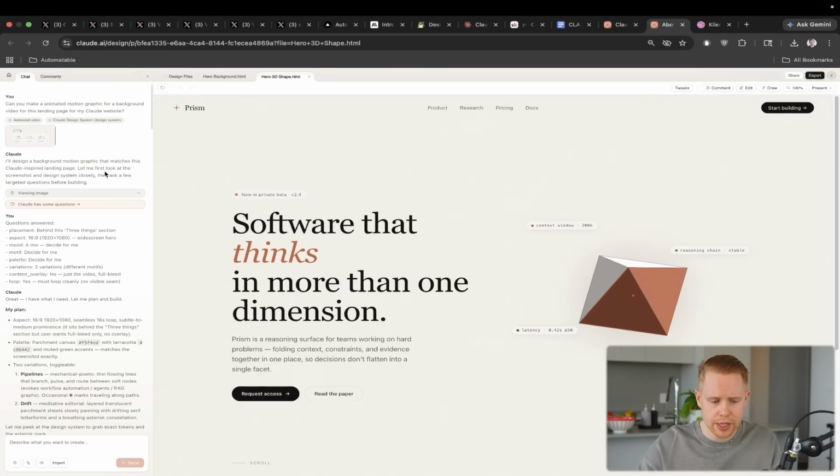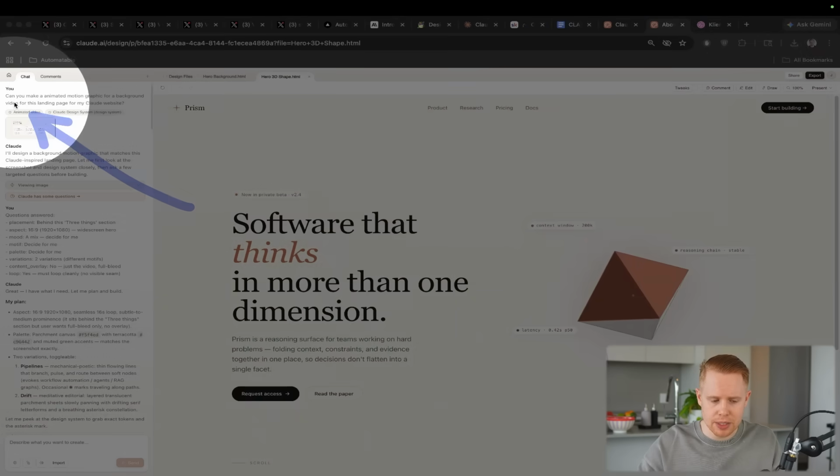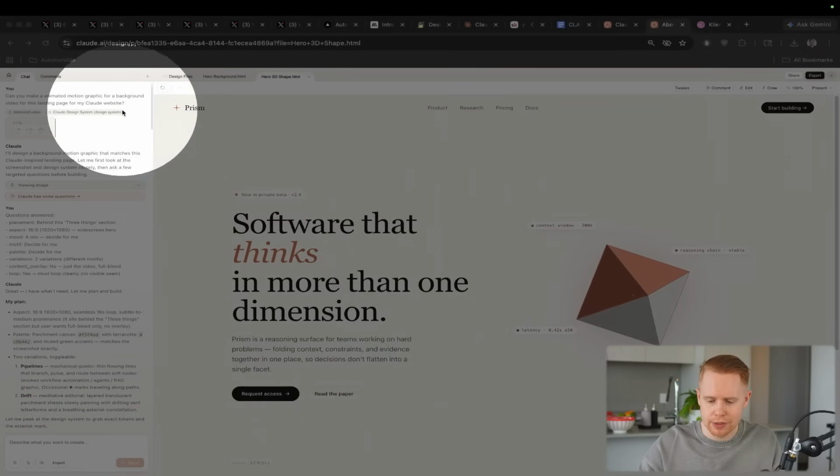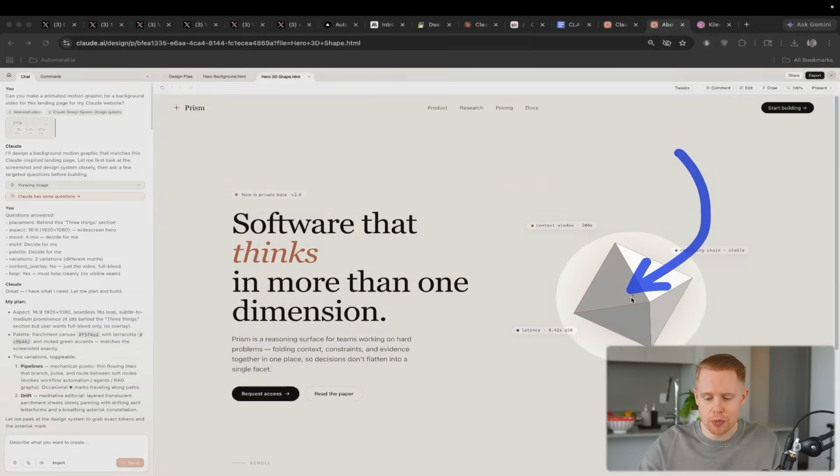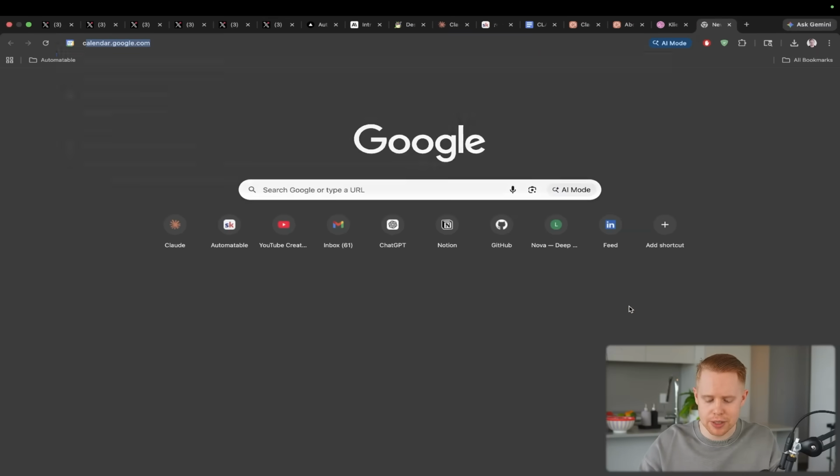So I'm not going to walk through the whole thing here, but I just typed in a prompt like, can you make me an animated motion graphic? Okay. And it will literally go to work for you and build out whatever it is you want. And the more descriptive you are for this motion graphic, the better it's going to be.